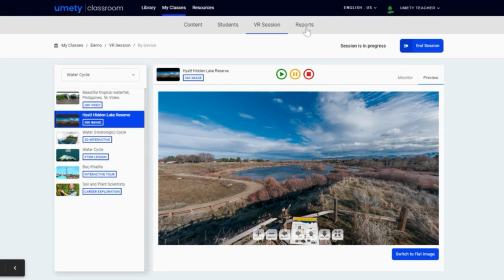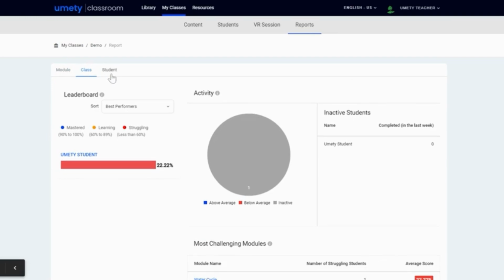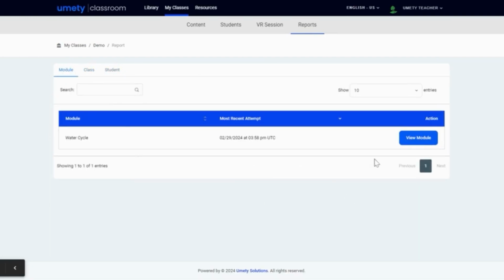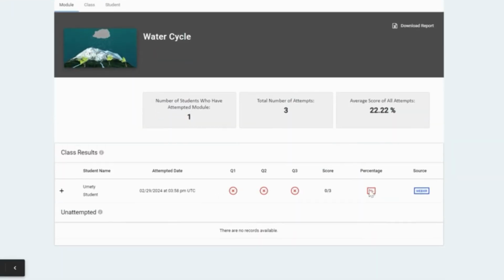The last tab in the Umety classroom is reports. I do not have a lot of data in here as of yet because I just created this class, but I'm going to show you a few different pieces in here. So up at the top, I can filter by module, by class, or by student. Within module, I can click on the module. I can see how many students have attempted this module.